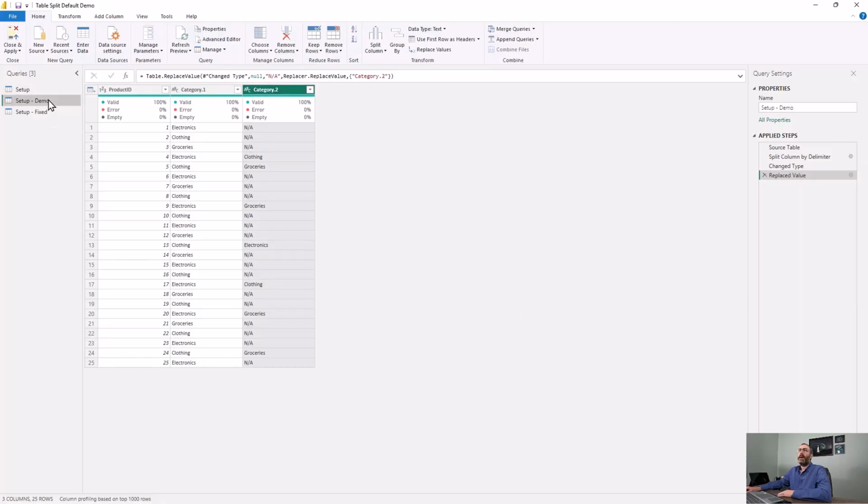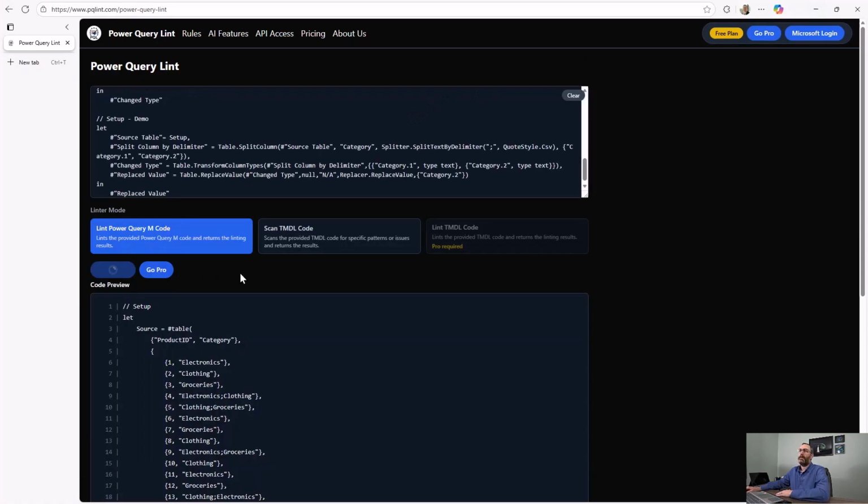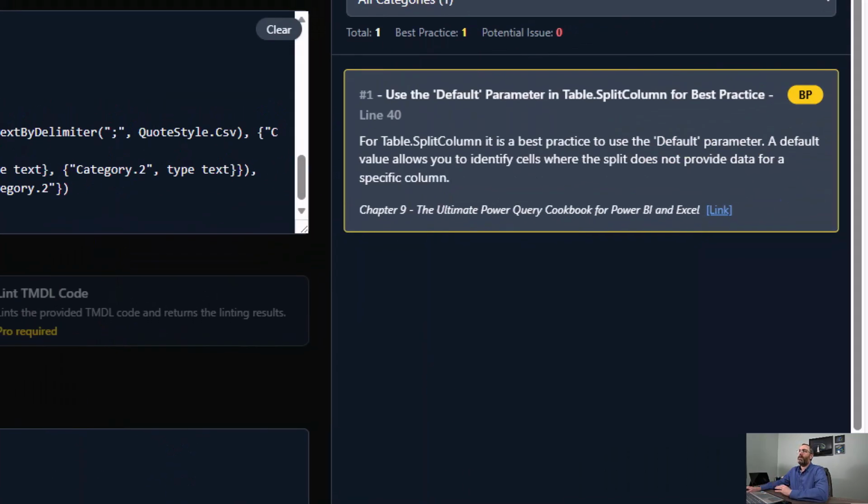Well, if I use Power Query Lint, paste, you'll see that this best practice shows up. Use the default parameter. Now, we can reduce the number of steps, and reducing the number of steps in Power Query saves on refresh time.